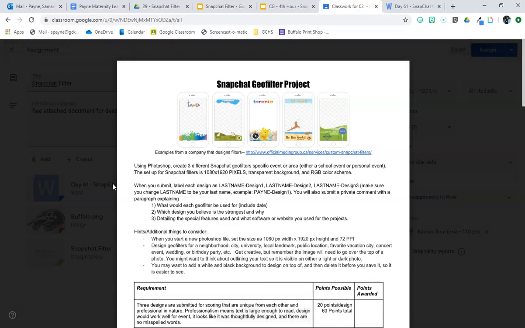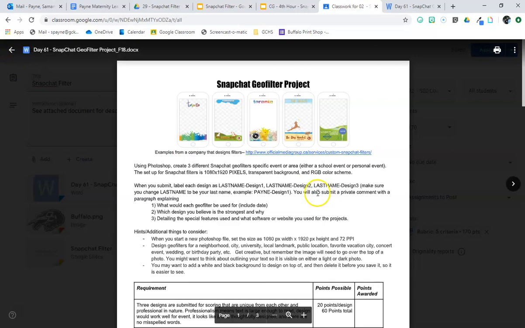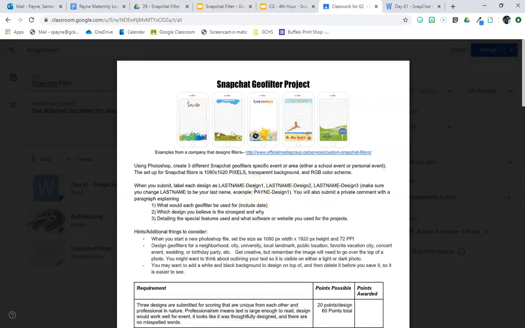Maybe you design something that you're like, this is really cool. I would love to use it for XYZ event. It's going to talk about what you need to make sure the settings are in order for the Snapchat filter to function on the application, okay? So you're going to create three different geo filters.